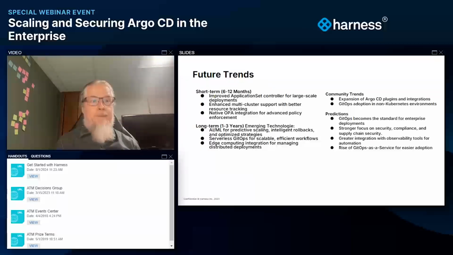GitOps beyond Kubernetes. Harness has the infrastructure as code manager that provides GitOps for infrastructure as code deployments that are outside of Kubernetes. I expect more and more GitOps outside of Kubernetes to happen. And I think the momentum around Argo CD is continuing to grow. I think there'll be more plugins, more security plugins, etc.